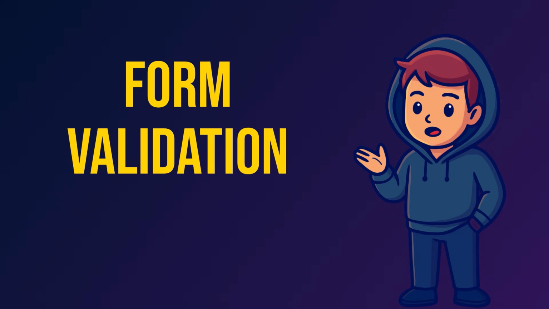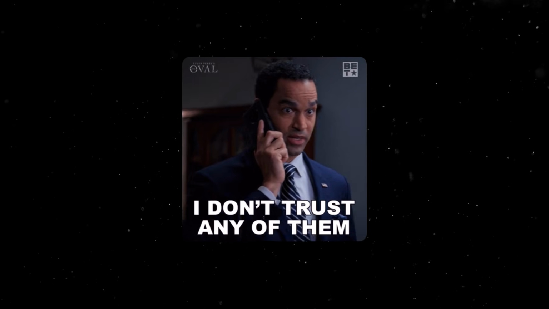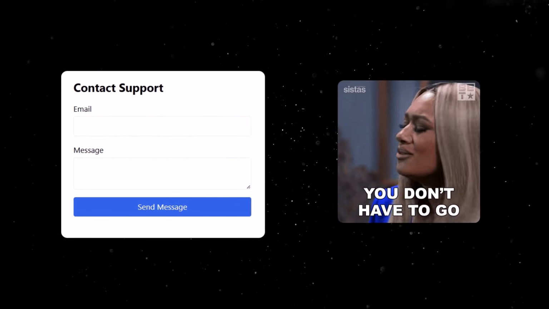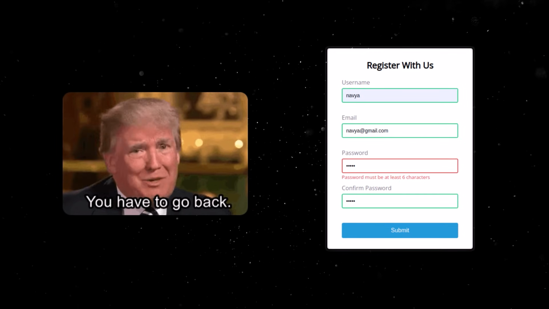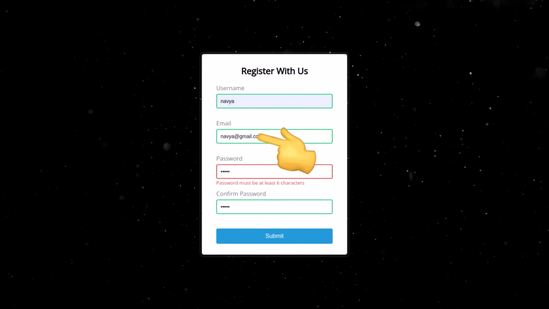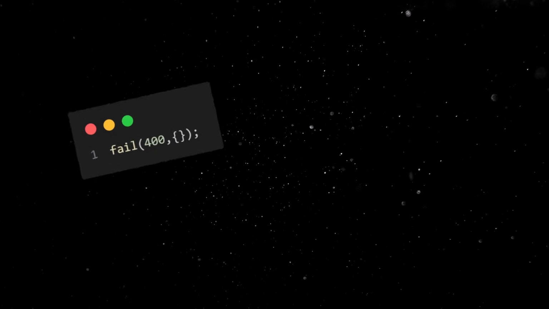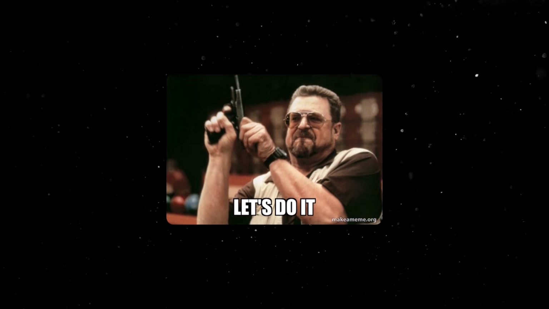Form validation. Now we need to validate this data. We cannot trust user input. If the data is invalid, for example, the message is empty, we should not proceed. Instead, we need to send the user back to the form with an error message and, importantly, we must preserve their existing input so they don't have to type it all over again. For this purpose, we use the fail helper from SvelteKit. Let's see the code example.